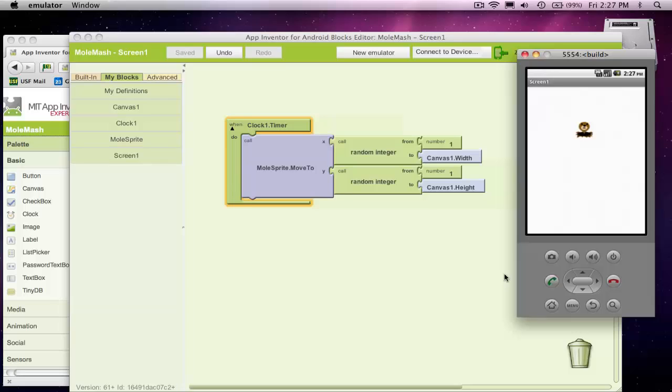The only problem with this, and I think we saw it right there, is that with both the width and the height, we want to make sure he's completely on the screen. The XY coordinate of the mole is its top left corner. So the way we're doing it right now, he might show up off the screen or half off the screen, and we probably don't want that.